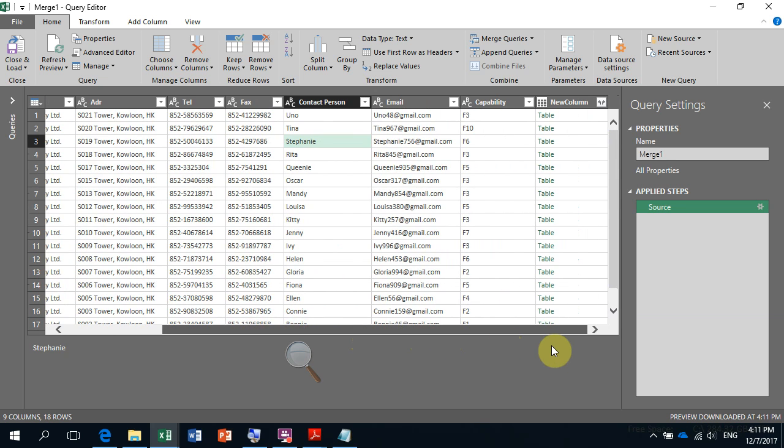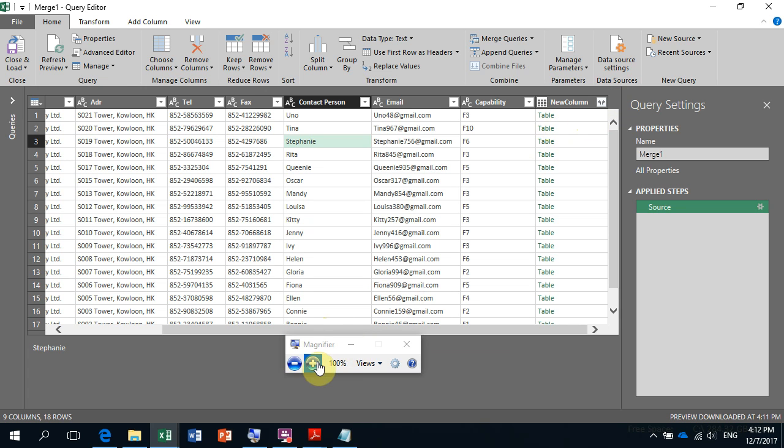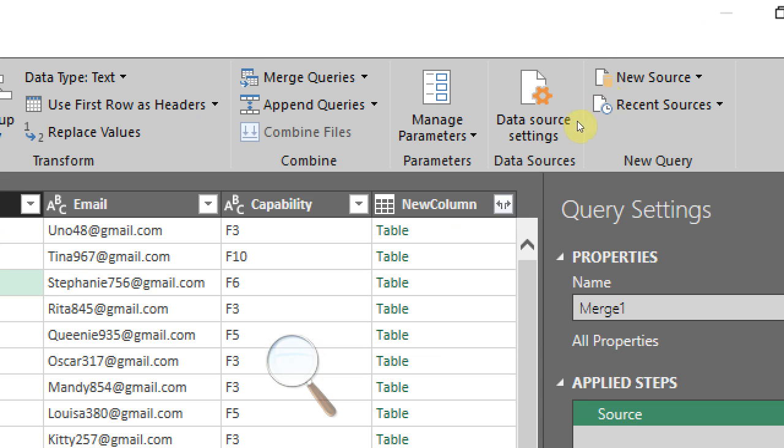However, how about the second table? We can't see the second table. Where is the second table? Can you see the rightmost column over here? We've got something called the new column, with a name called Table. What does it mean? If you click this button at the top of the column, called expand, see what happened. Just click the expand button.